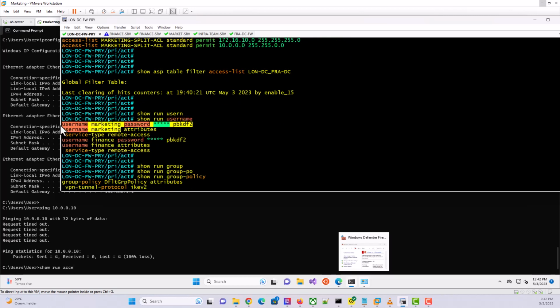There's also another one called the dynamic access policy, which is maybe like a downloadable ACL, maybe through RADIUS, that automatically applies to a tunnel, right? That one supersedes what is on the user. The user supersedes what is on the group policy.